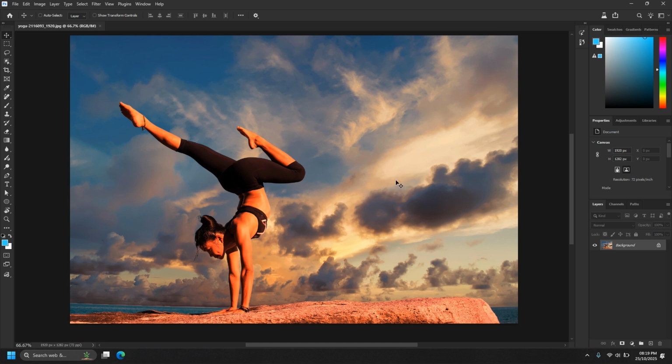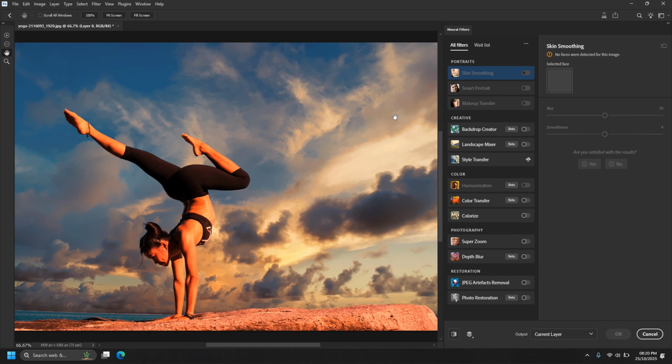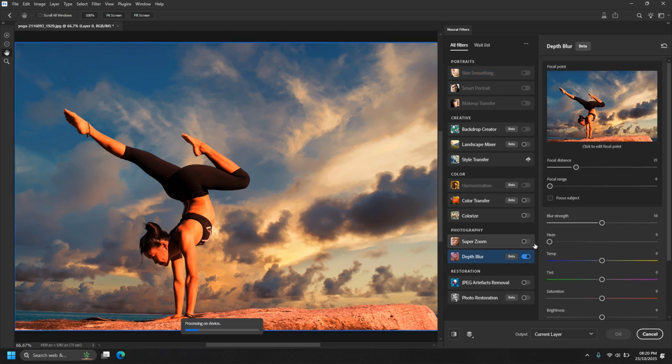In this image, we want to blur the background to bring more focus to the subject. In Photoshop, there are many ways to blur the background, but the easiest and fastest way is by using the neural filters. So let's open the neural filters panel and enable the depth blur filter. Instantly, Photoshop automatically blurs the background.